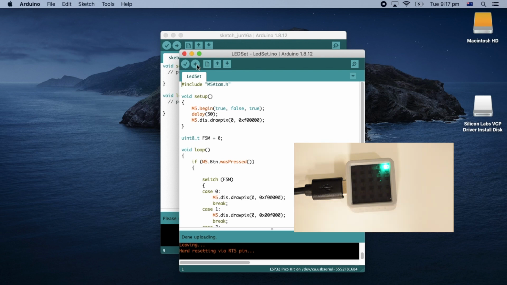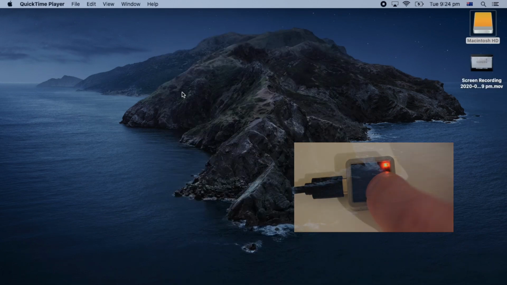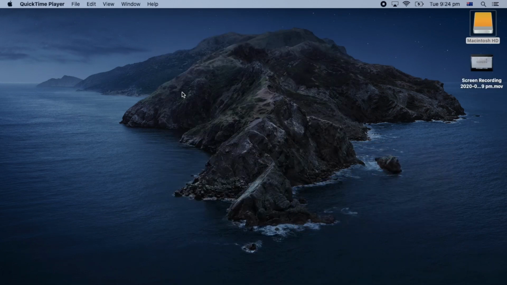And that about covers it. I hope this clears up your Catalina based issues and that you're able to make lots of great programs on the M5Stack devices.